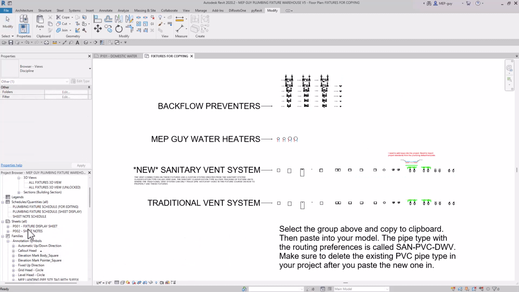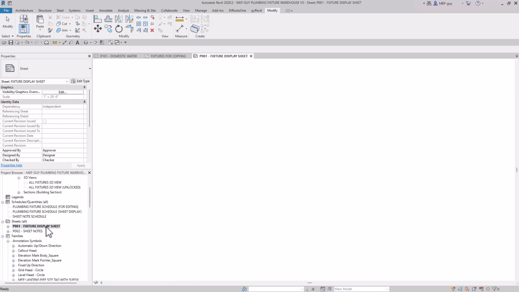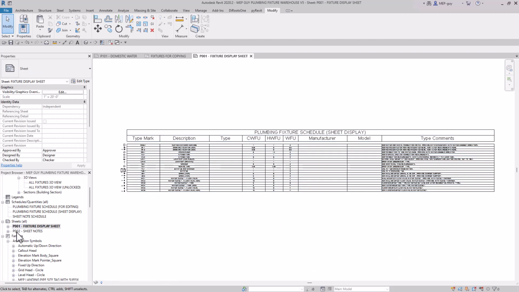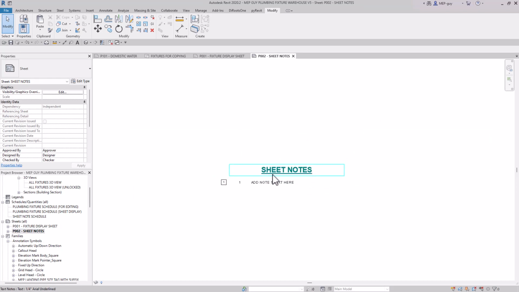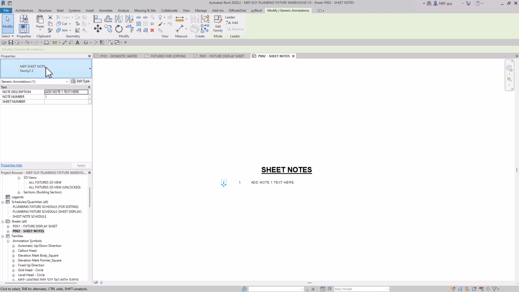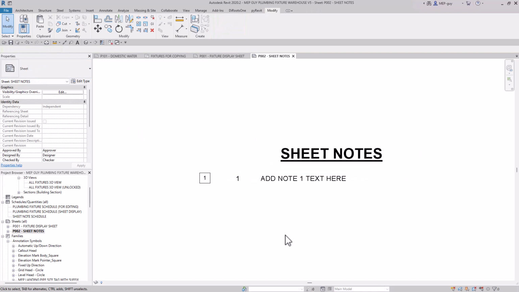As you guys probably know, one of them was the fixture display sheet, and I've just added a new sheet notes sheet. If we double click that one, you can see there's this blank sheet that just has some sheet notes text, a note block schedule, which we'll talk a little bit more about, and also this MEP sheet note family. Now I have everything I'm going to need for my sheet notes on my plans.